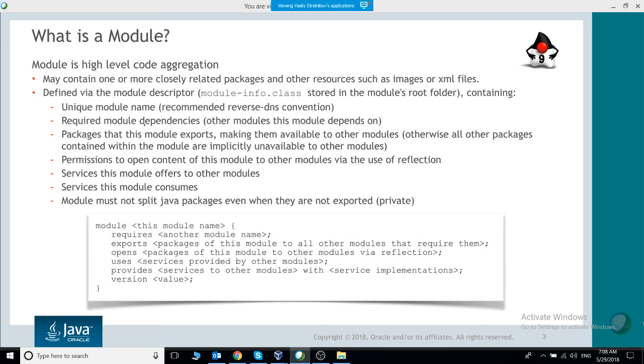And finally, crucially, modules will not allow you to split packages. Actually, that means a very simple idea. If I've got some classes in a particular Java package and I put them in one module, I cannot put other classes from the same package into another module. This simply won't work. Such modules will just be rejected. You won't be able to run that application.